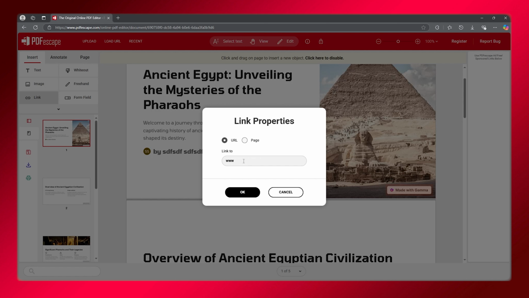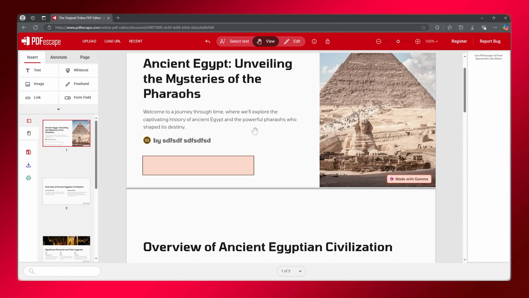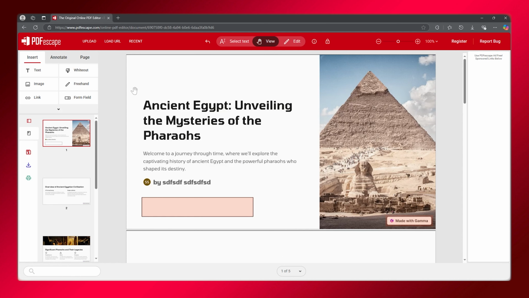So let's say I want to go ahead and link a YouTube link over here. Once we do that, we're going to click on OK. And once you click on OK, it's going to show a hyperlink over here. Currently you're in the view mode, but if you go in the edit mode, you can move it around as you please. And this is basically how you're going to be adding hyperlinks in your PDF.